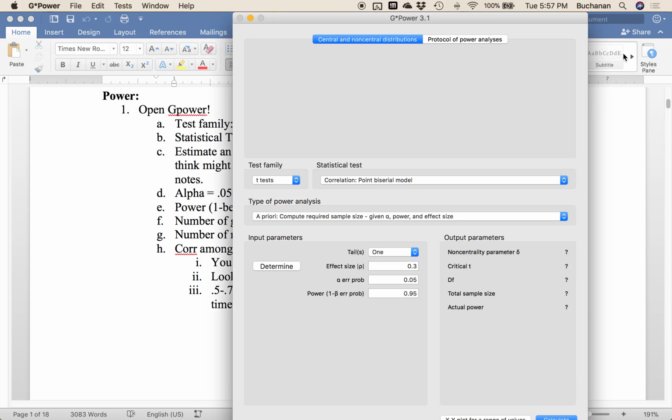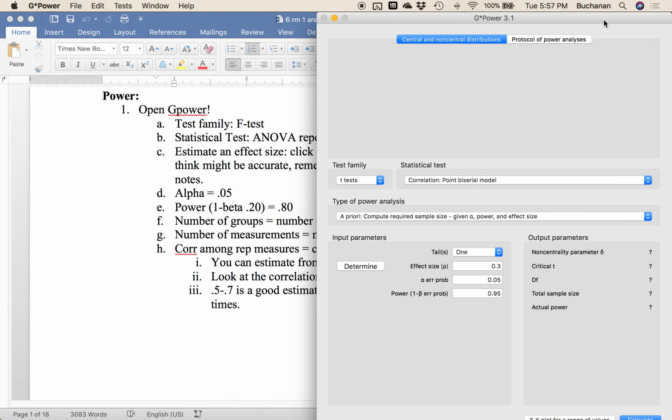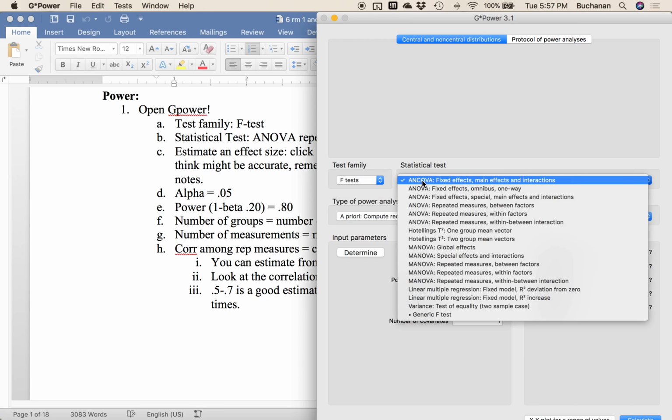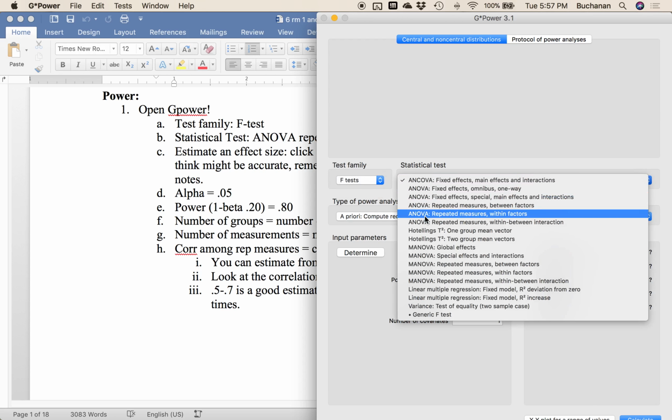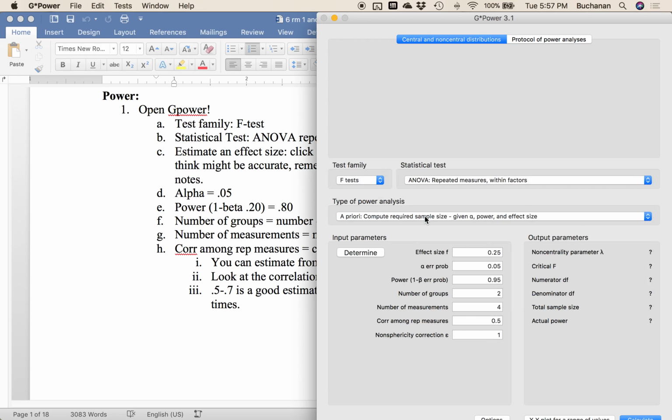The way we're going to make this work is we're going to click through, and I can't make G*Power any bigger, so I'm just going to do my best here and pick F-test. The statistical test is repeated measures within factors. We want to estimate the effect size because the effect size here is listed in Cohen's f, which is not what we're used to working with.